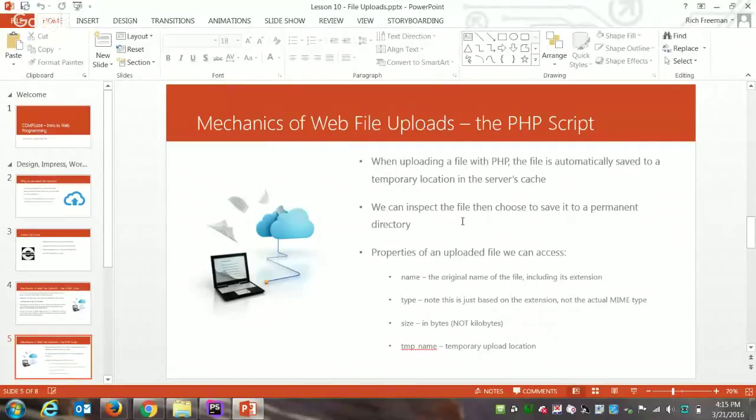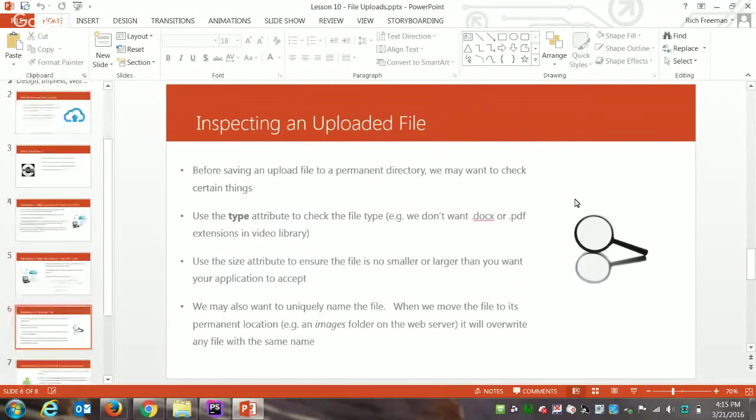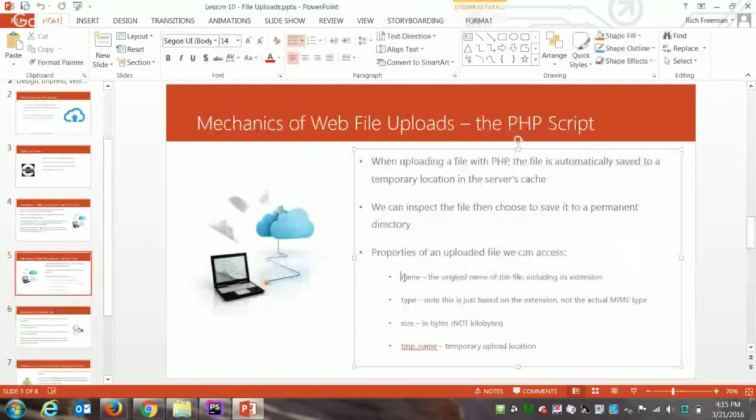So what's the name of the file? How big is it? What type is it? So if there's any errors, we can tell the user, hey, your file's too big or your file's the wrong type. So we've got attributes to things like the file name, the file type, and the size, as well as where in cache it is. So every file upload goes to a different spot in cache.